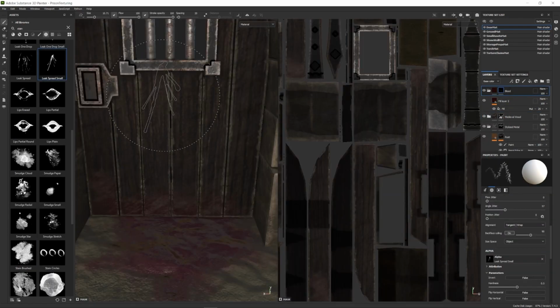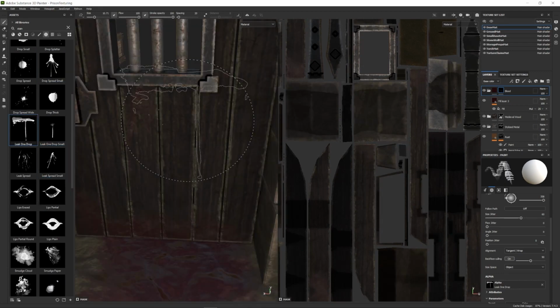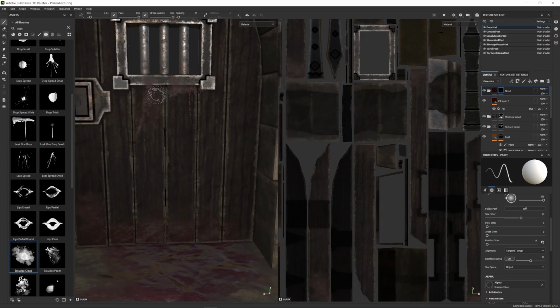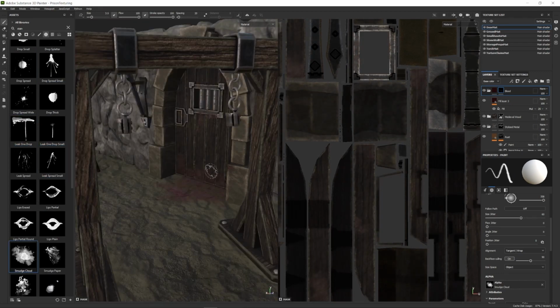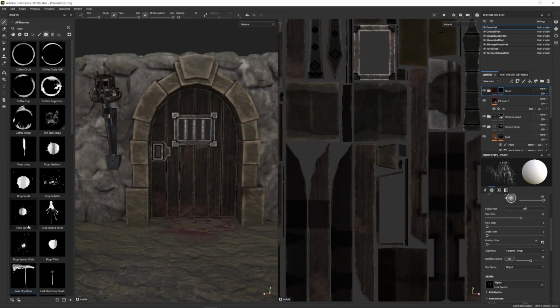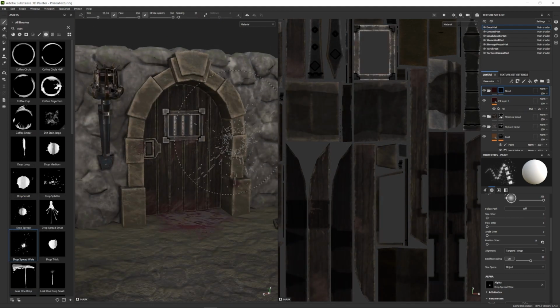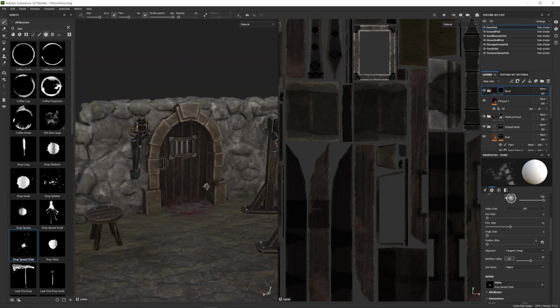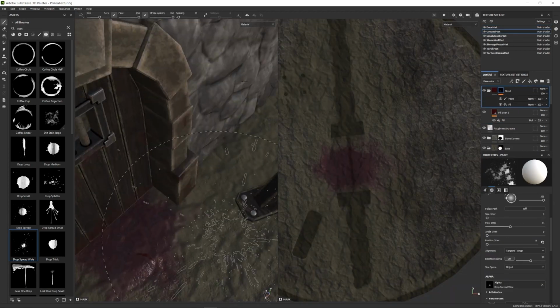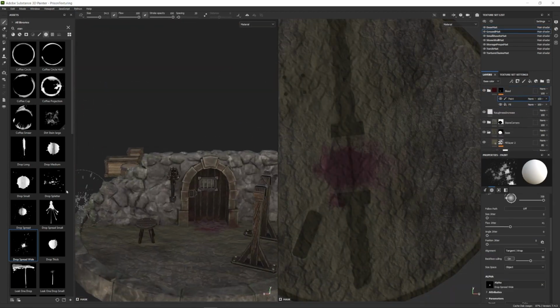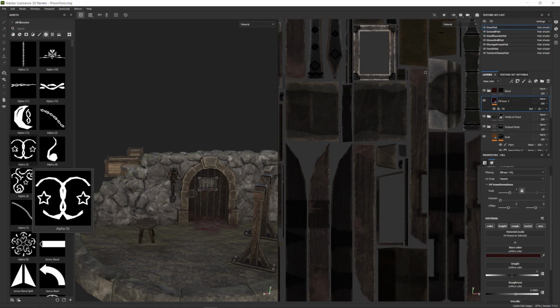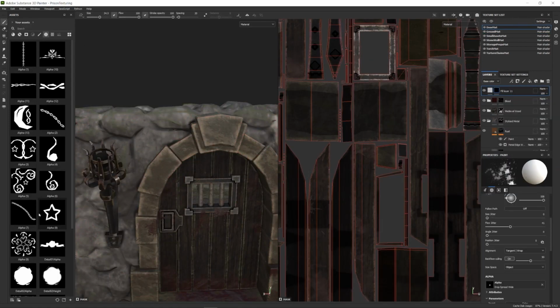After I was happy with that, I wanted to add something at the top of the door. I didn't want to make it a notable or distinguishable logo or anything. So I just mixed up two alpha stamps that I had found randomly and got a nice looking logo on the top. Once I was happy with that, I continued on the blood texturing process.